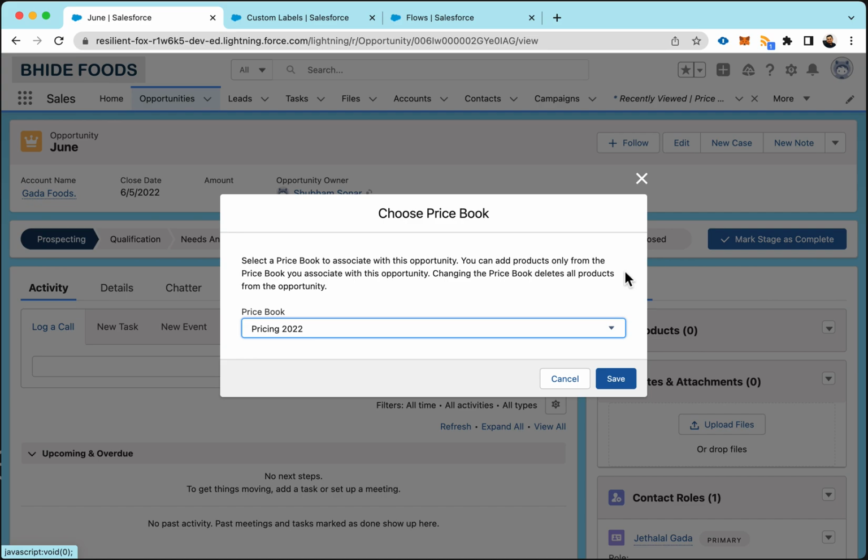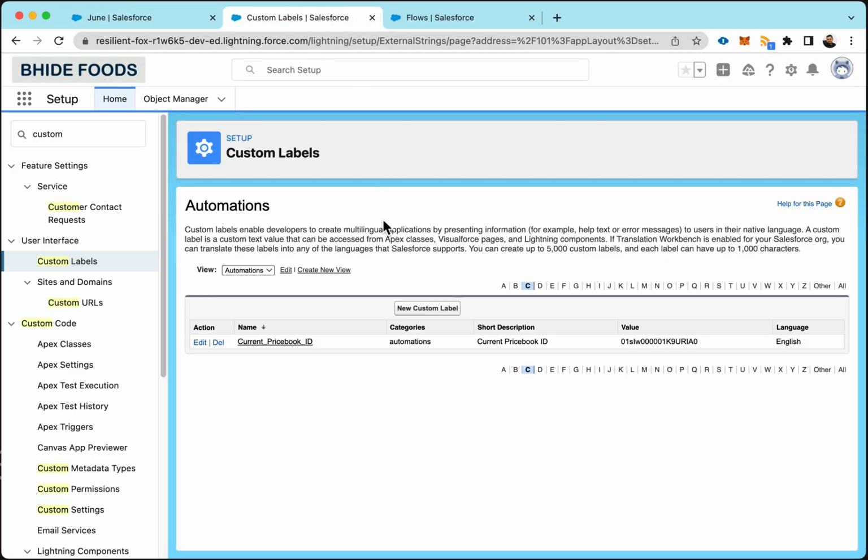So in order to solve this problem, we are going to create a simple flow which will populate the price book ID of the current price book into the created opportunity. For that we'll define a custom label called current price book ID. This defines what price book is the active price book in the current year. So every year during the regular maintenance or update of the price books, the newly created price book ID should be updated over here in the current price book ID field, and this will be used by the flow to auto populate on opportunities as soon as an opportunity is created.